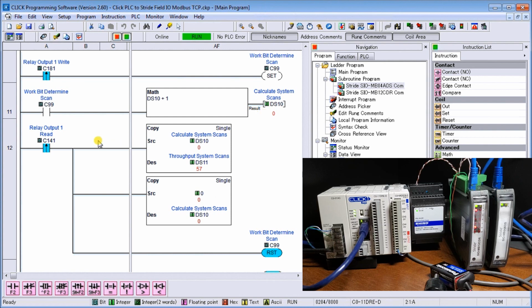Then when we read the relay input, what we want to do is say, okay, now copy whatever's in DS10, the number of scans, to DS11, and then we zero DS10. So basically every time our input turns on and we have confirmation that it is on, we calculate the number of scans it takes to do that and put it into DS10 or DS11. So currently right now, I'm looking anywhere from about 38 to right now 55 scans of the PLC before those inputs determine whether it's on or off.